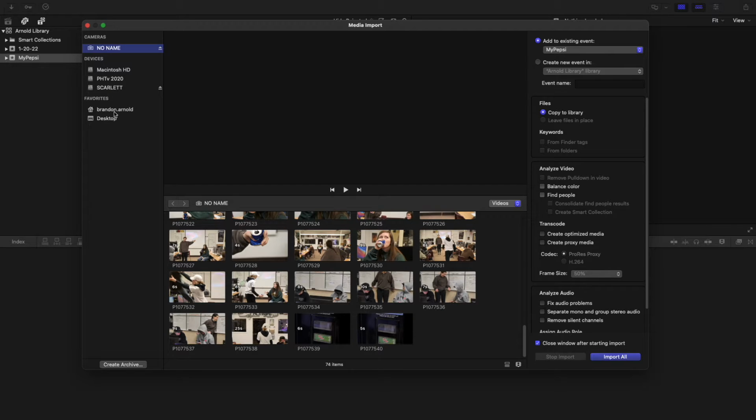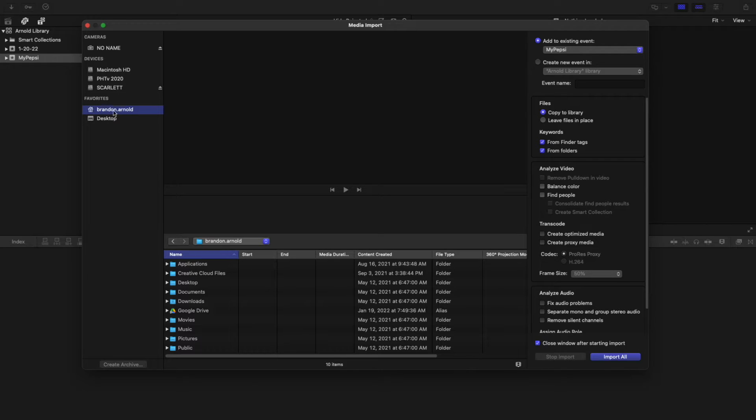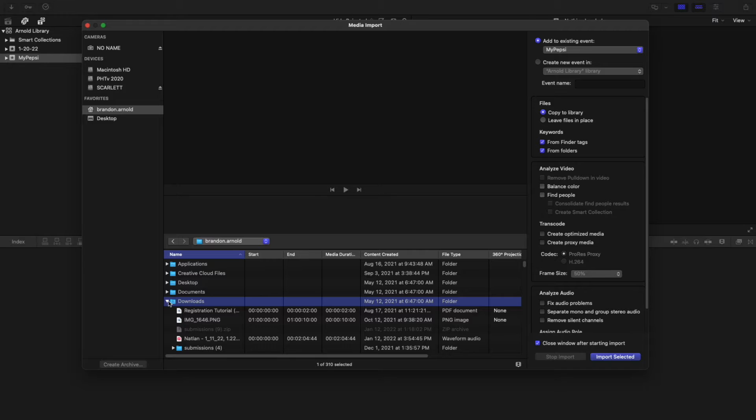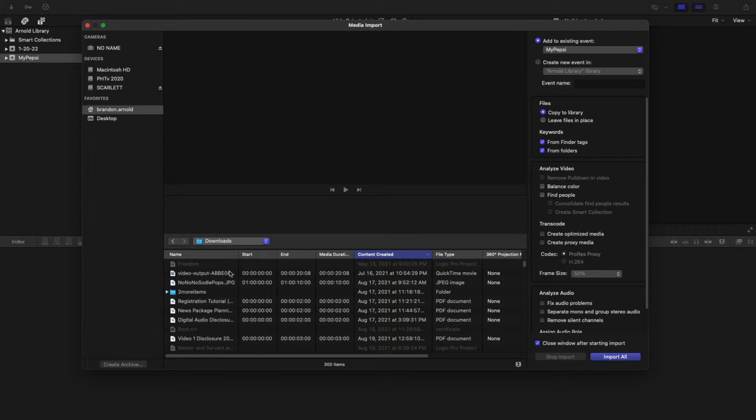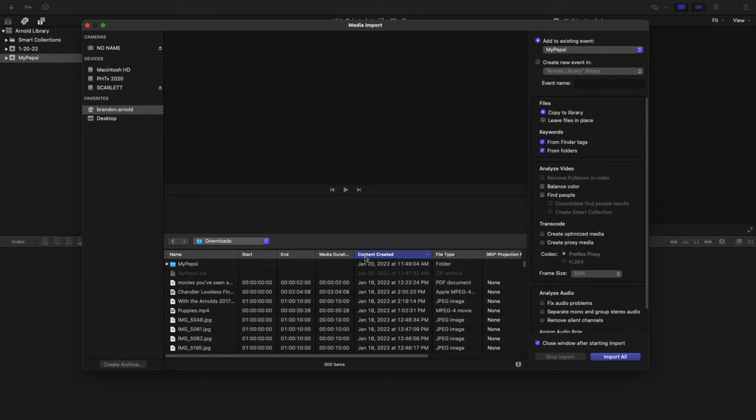So if it's in your Downloads folder, I'll show you that first. You click on your name here with the house next to it. That brings up all of the folders that are associated with you, and you can just find downloads in there. You can either drop down that, or you can double click it, or whatever. And let's sort it by content created. There, now it has the newest things on here.